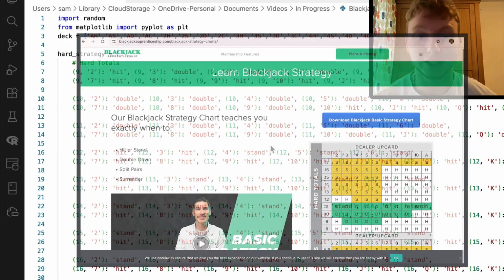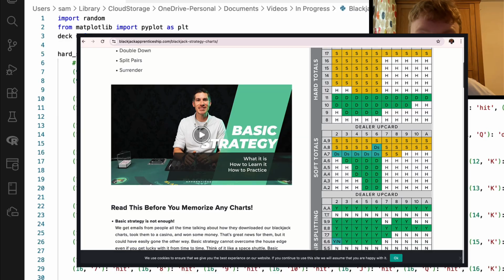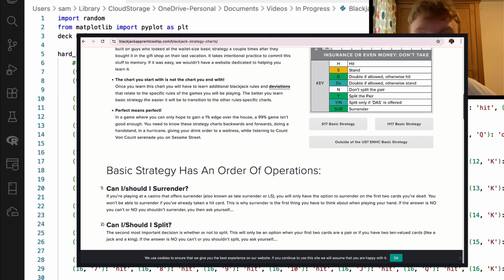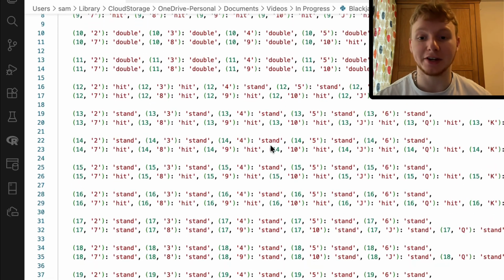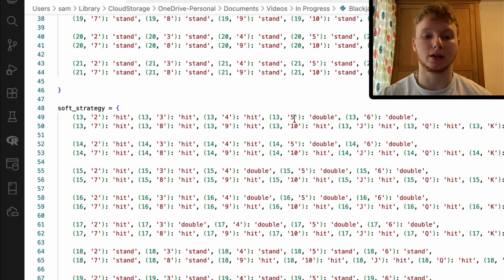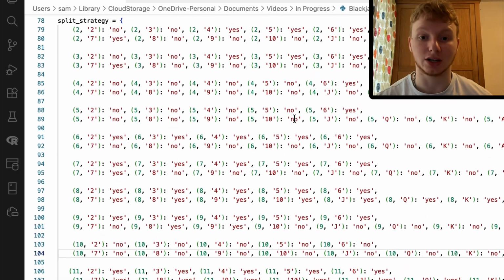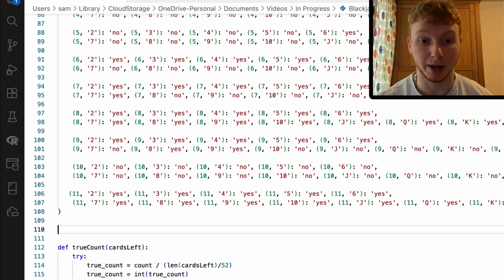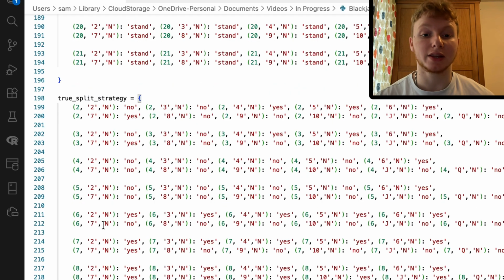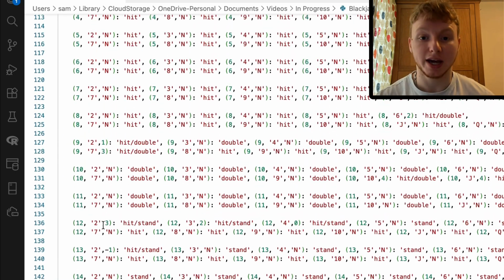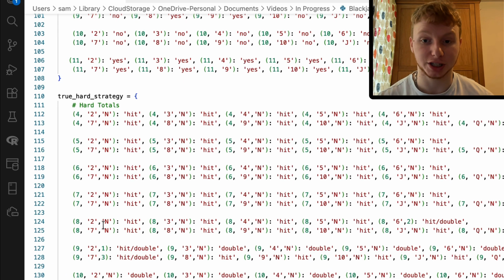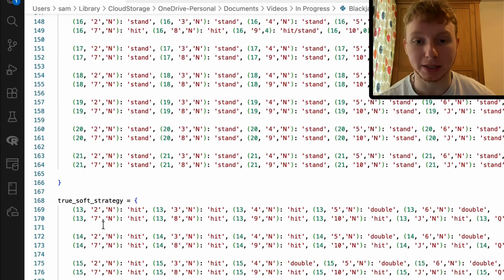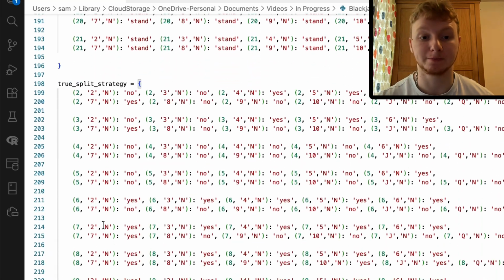The chart I'm going to get this off is the Blackjack Apprenticeship Deviations chart. You can get this yourself by heading to Blackjack Apprenticeship and signing up to their newsletter, then you can get access. Due to the size of these lists and time to go through them, I will paste the lists into a GitHub for you guys to copy. We will need this for our hard strategy in a list called True Hard Strategy, soft in the list True Soft Strategy, and finally splitting with the list True Split Strategy.